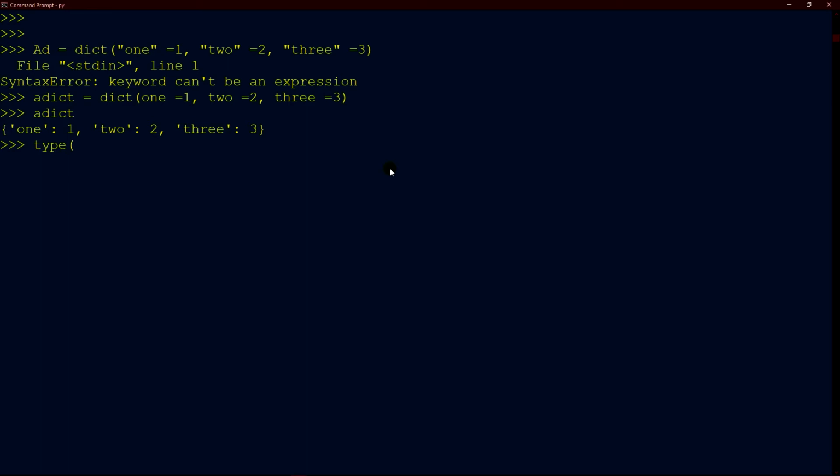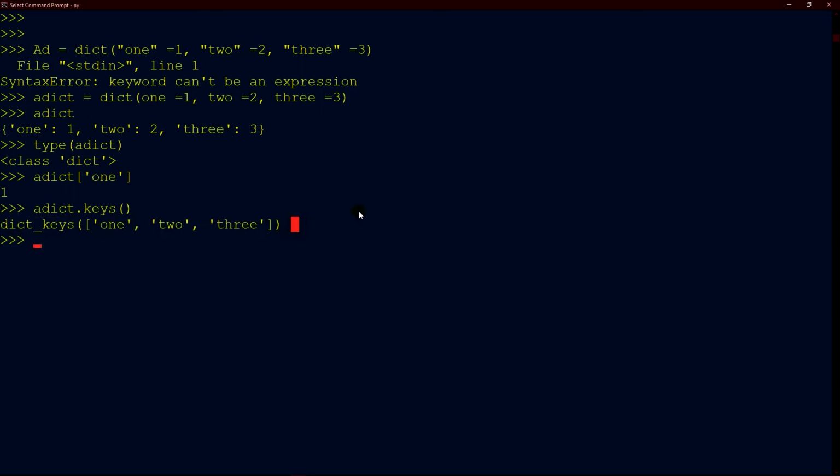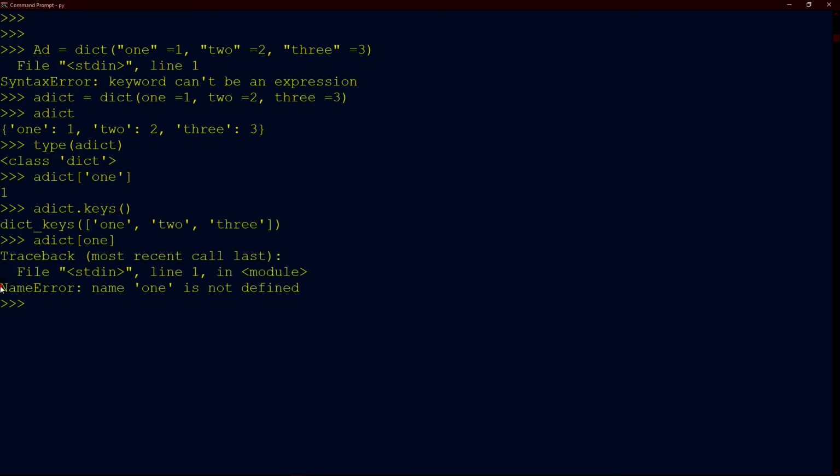And the type of this is dict. And a dictionary is indexable by using its keys. You can always get the keys by using the keys function. It will show you all the keys of that dictionary. But if you want to use what you have entered as a key, if that was a string, you have to mention that as a string while recalling the key.